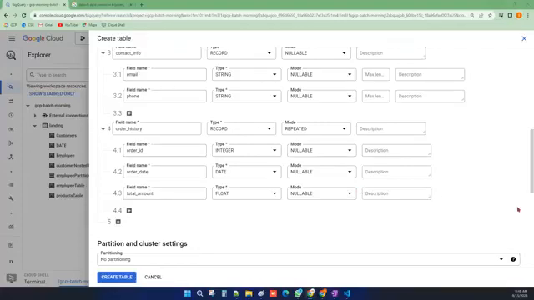That's what I have told you. This is one of the techniques, and partitioning and clustering is one more technique. Those are the optimization techniques only.